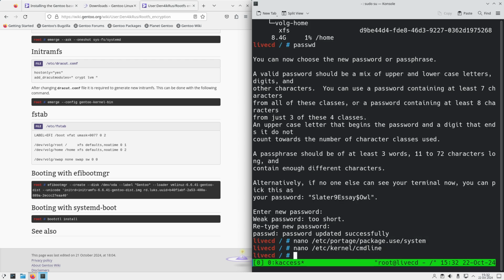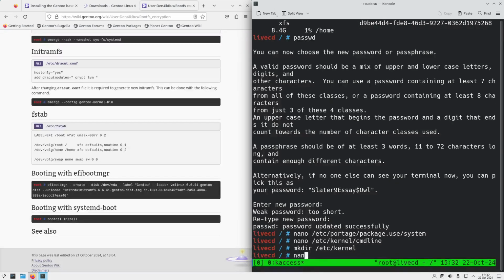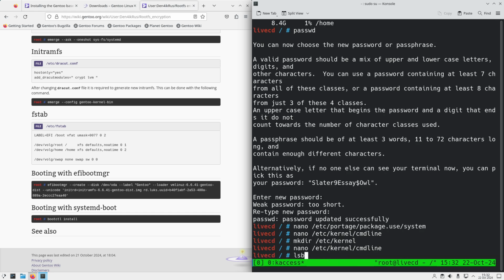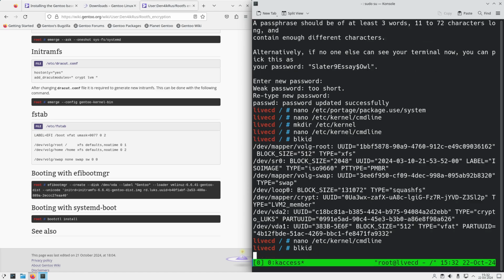There is no such directory. We need to make it. Okay, and there we need to specify our root, and also we need to specify our LUKS partition UID. Just something like this, honestly. For example, if you use init UI, you can do it like this.